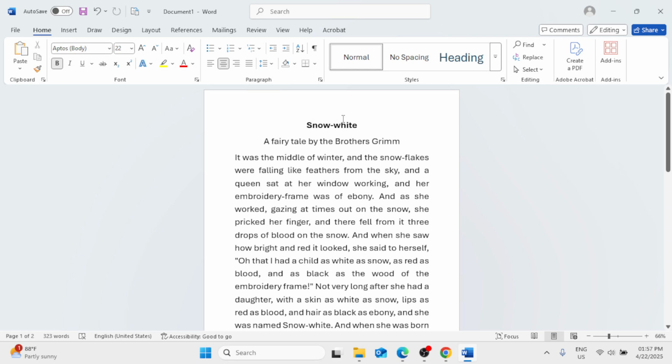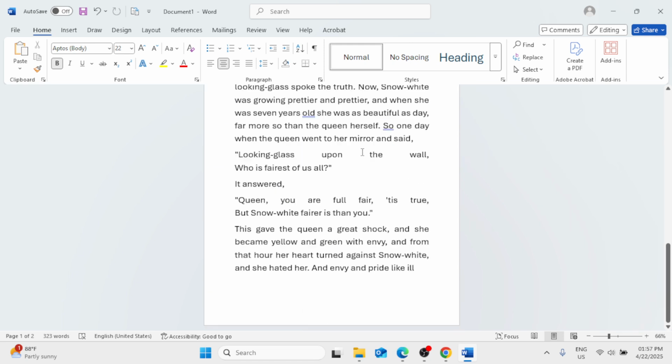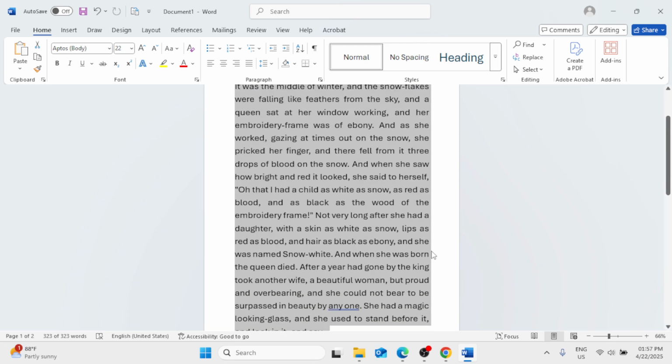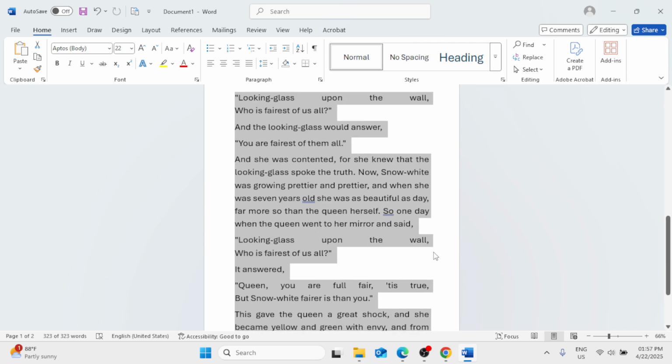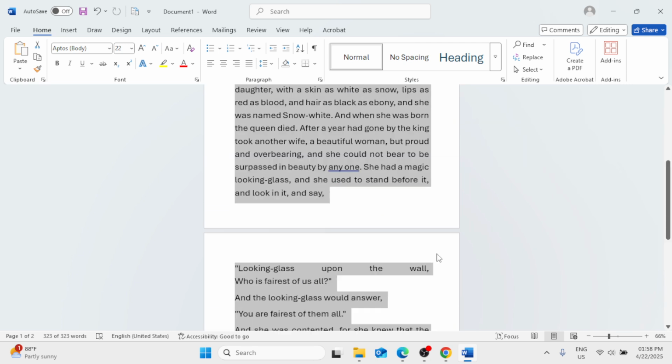That's the first one. The second one is if I'm going to select all of this. So I'm just going to place the cursor at the very last line. And then we are going to press Control plus Shift plus Home. It's Control plus Shift plus Home. And all of these lines are selected. That's the second one.